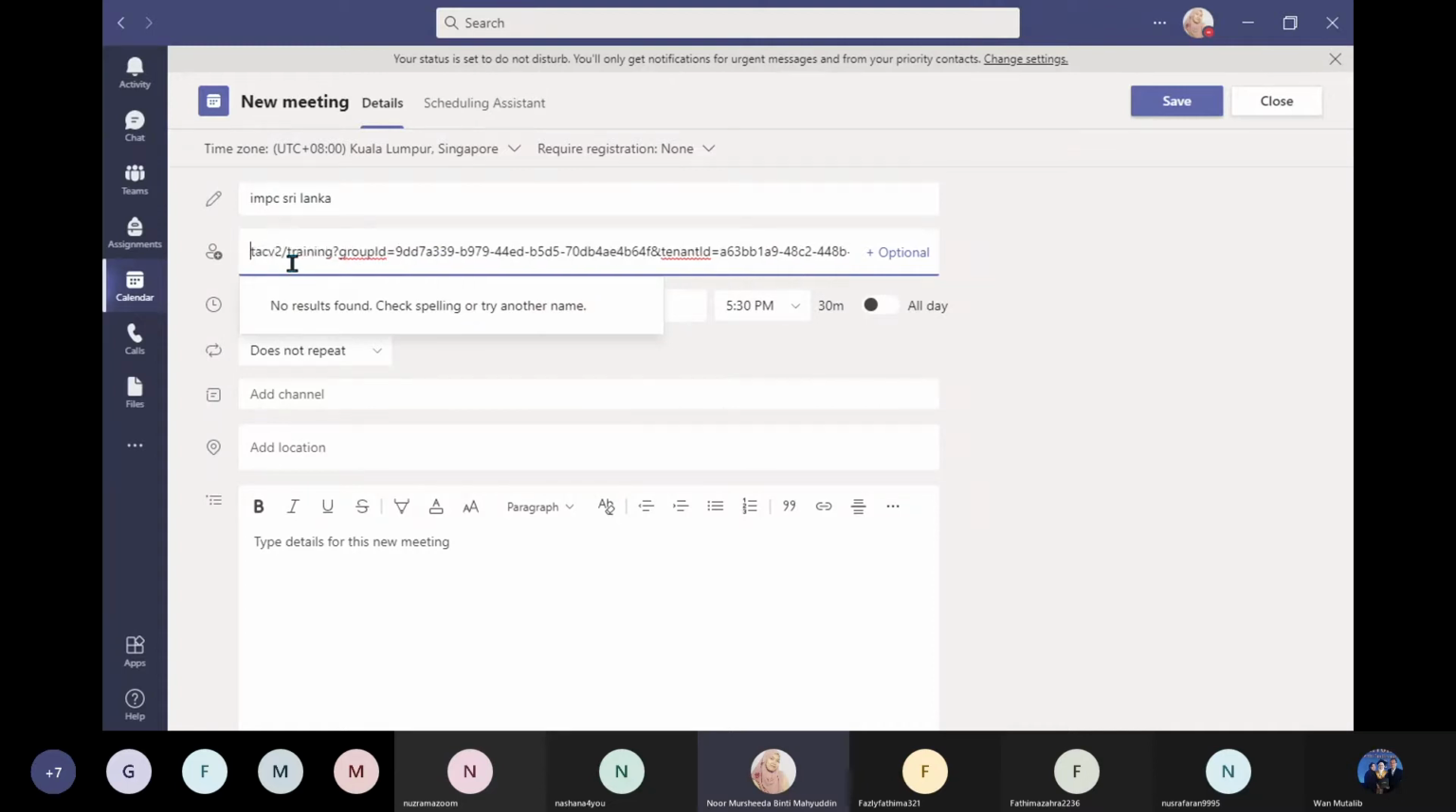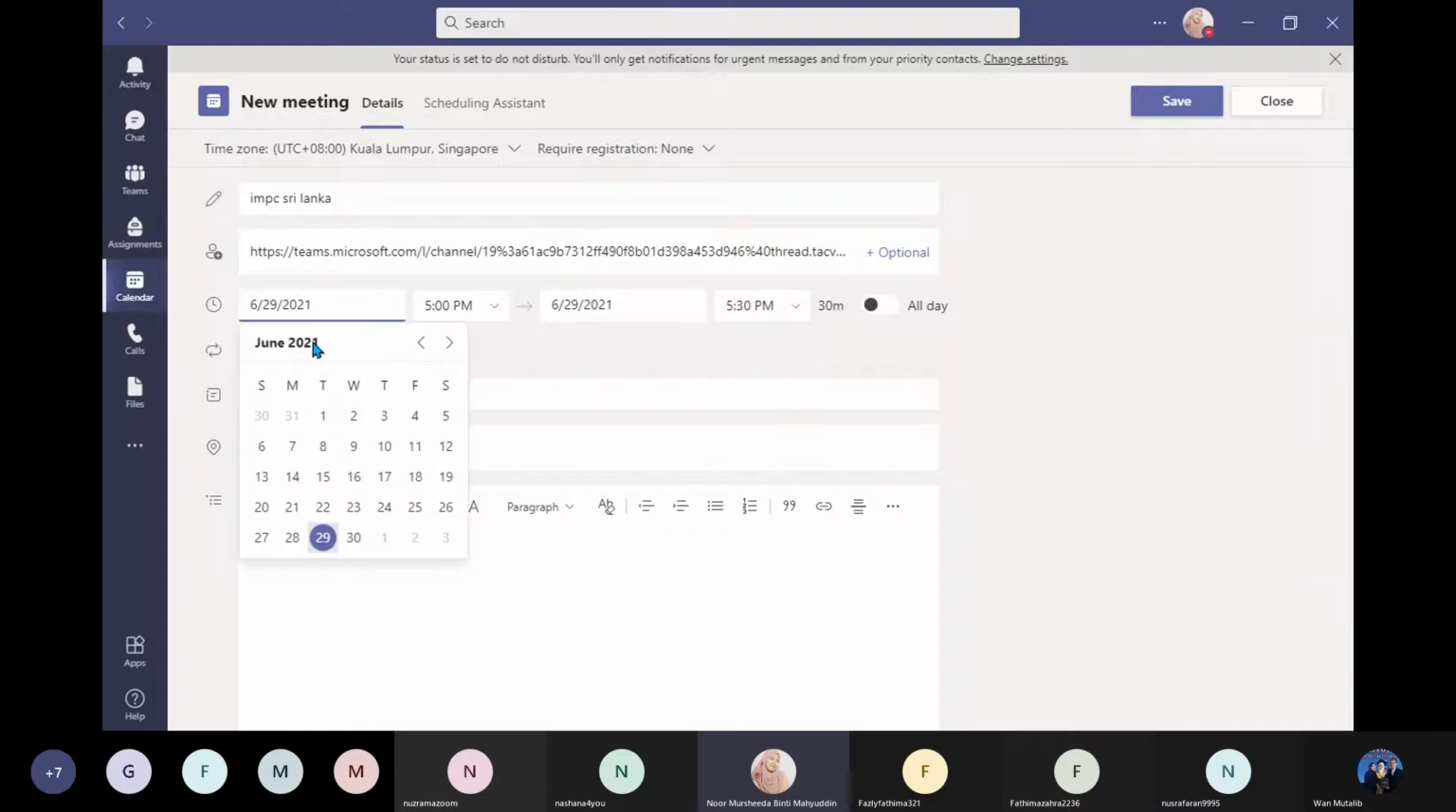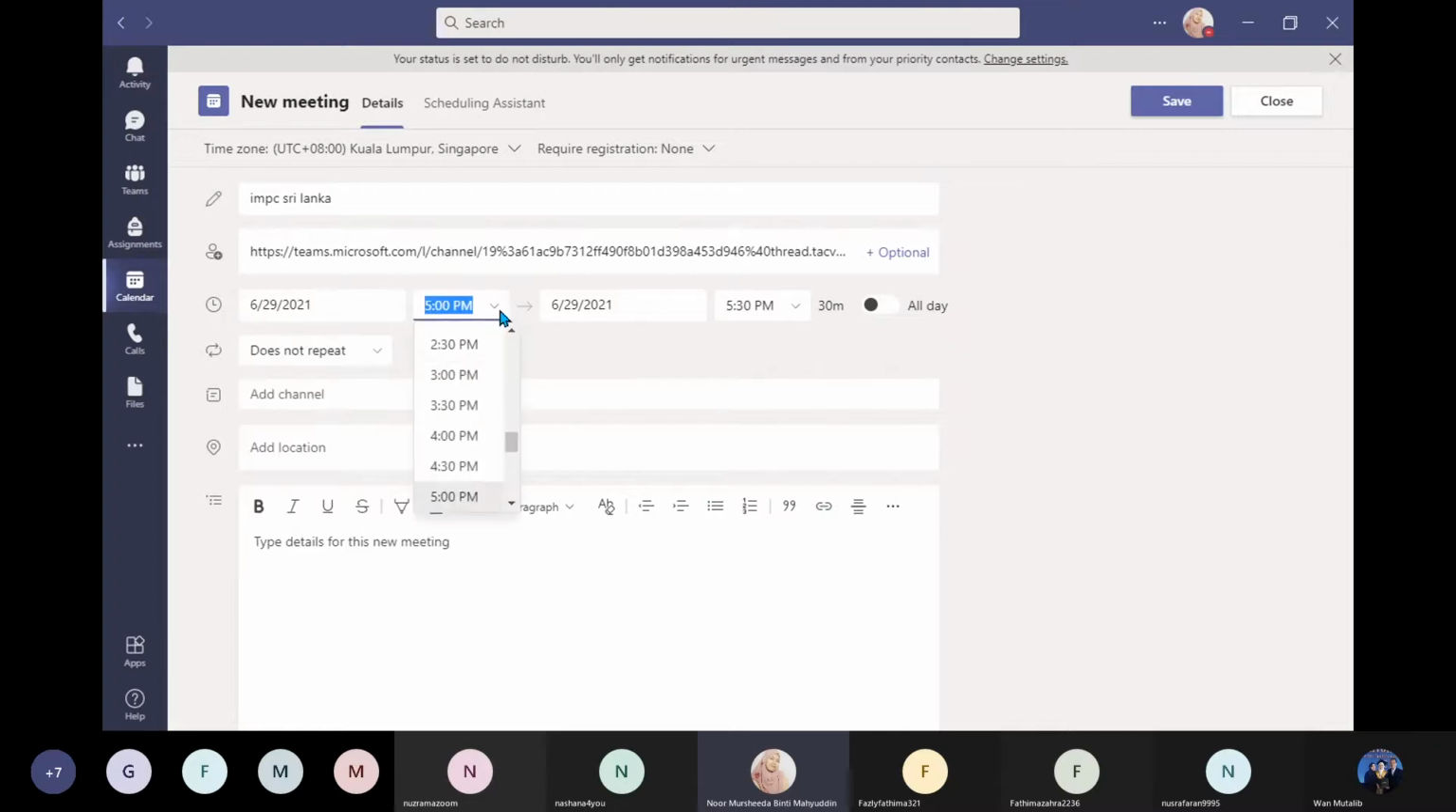Okay, you can paste the link. The link is so long, but that's okay. The link is for participants to get involved in our meeting. Then we can set the day, date and time we want. For example, we want 5 p.m. until 6. It auto-generates to one hour.